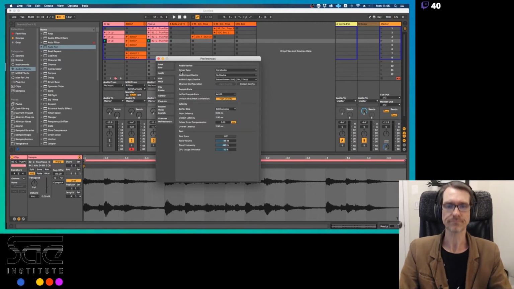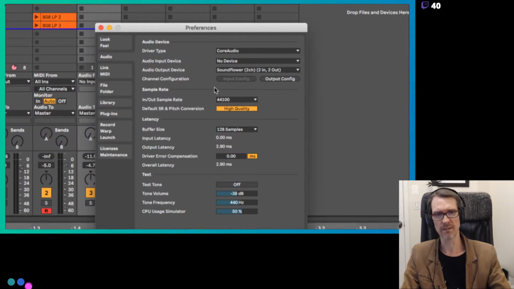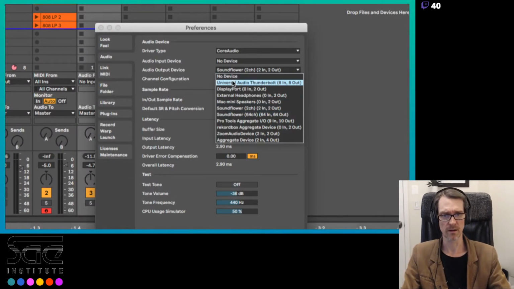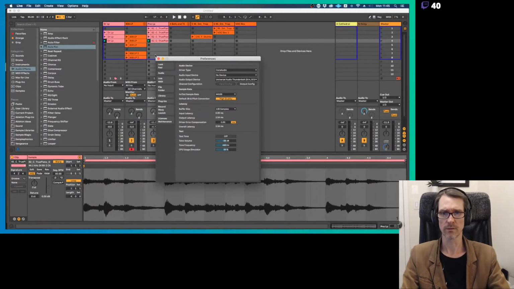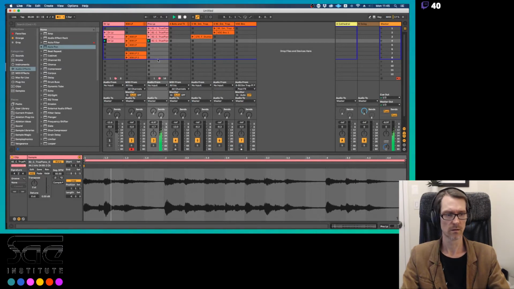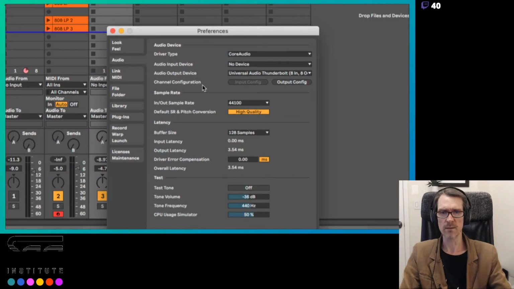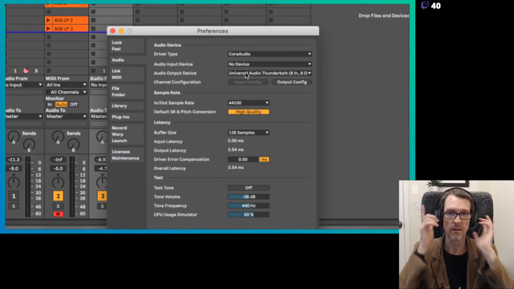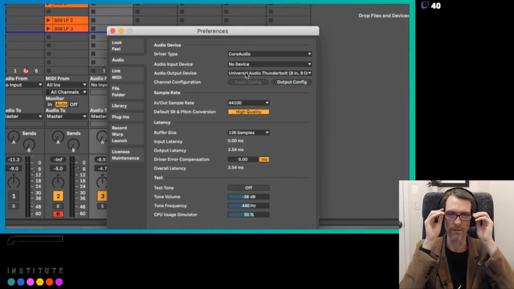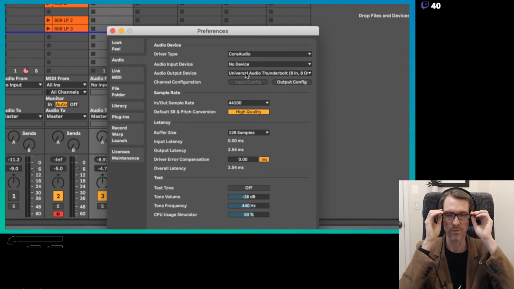Audio. This part's important. I've got mine set for Soundflower now. Let's see what happens if I just set it for my universal. Let's see if I can get this to play. Okay, cool. Yeah, good. So here's where you set your input device and your output device. You can have two different ones. Your input device can be your microphone on your computer or whatever.